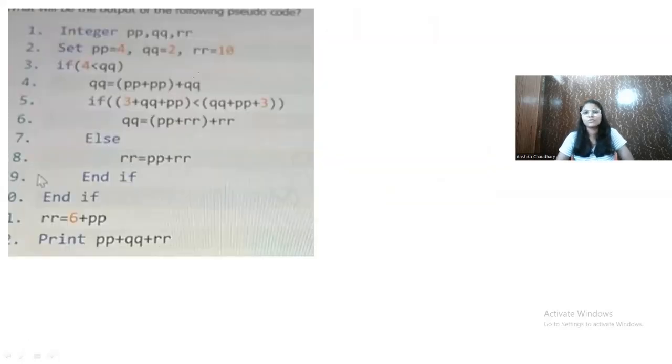Next questions are from pseudocodes now. Now here are three integers p, q, r, and we are assigning some values to them, right? And here we are checking for a condition if 4 is less than q. So q value is 2, so the condition is false, right? So 4 is less than 2, this condition is false, we will jump.